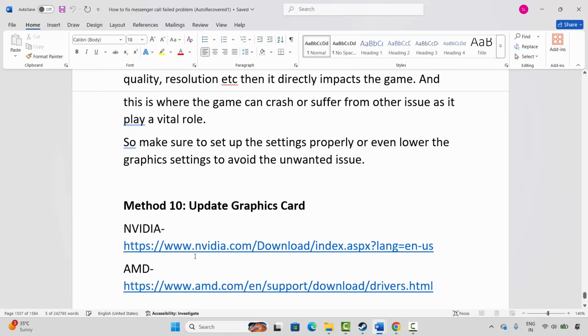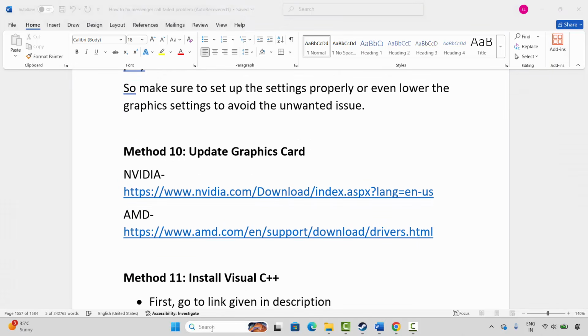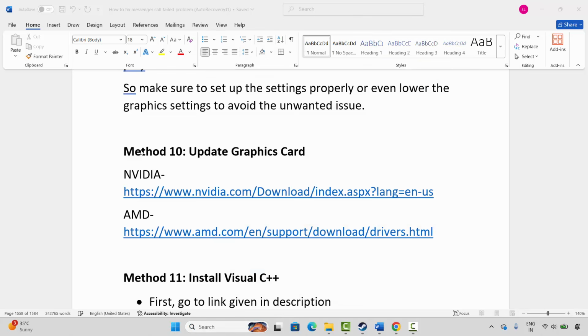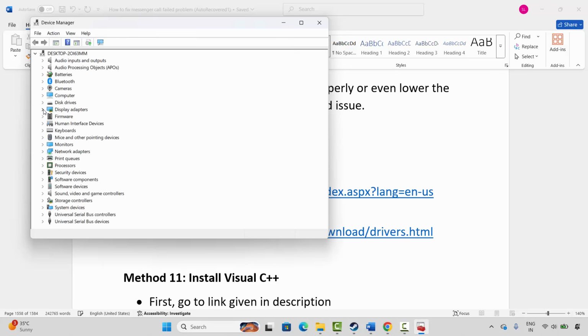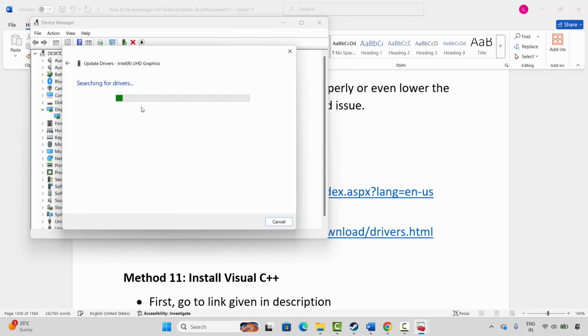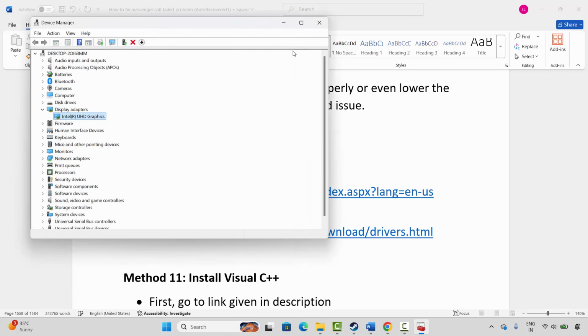Next is to update your graphics card. For that, just go to the settings, go to the search option. After that, search for device manager. Now here you have to expand display adapters, select your graphics card, right click on it, click on update driver, and then click on search automatically for driver. So this will check and update your graphics card. After that, try to launch the game and check.